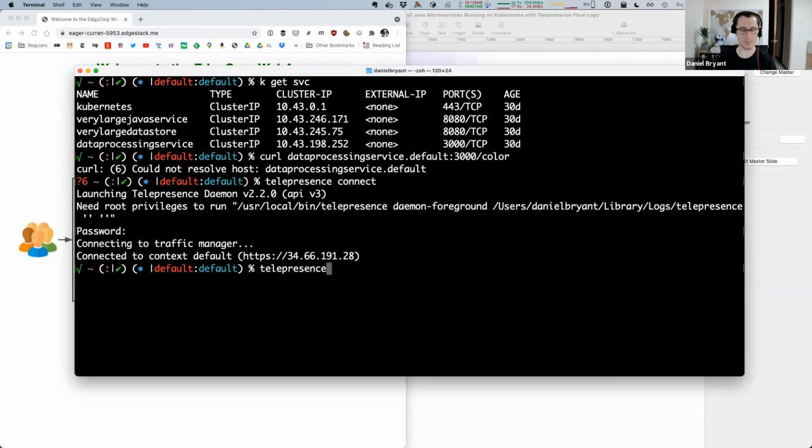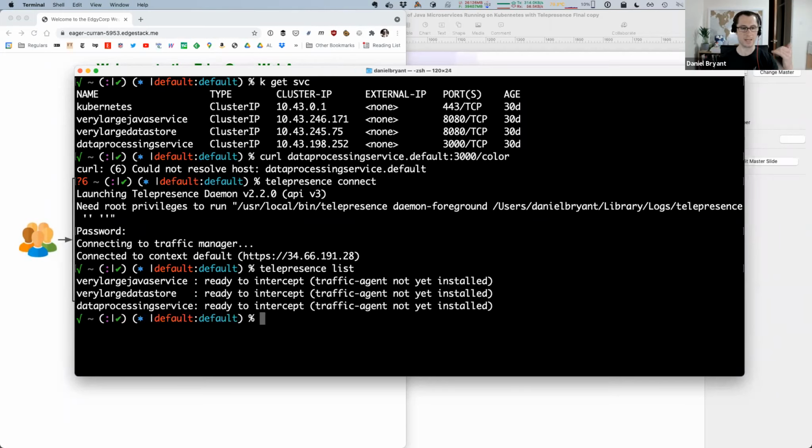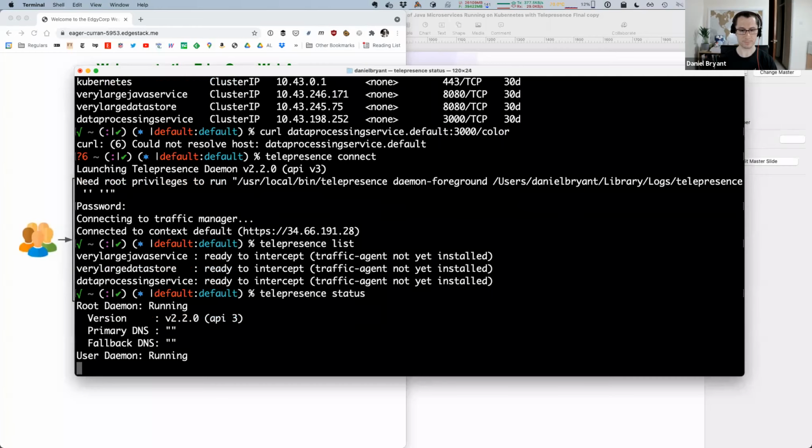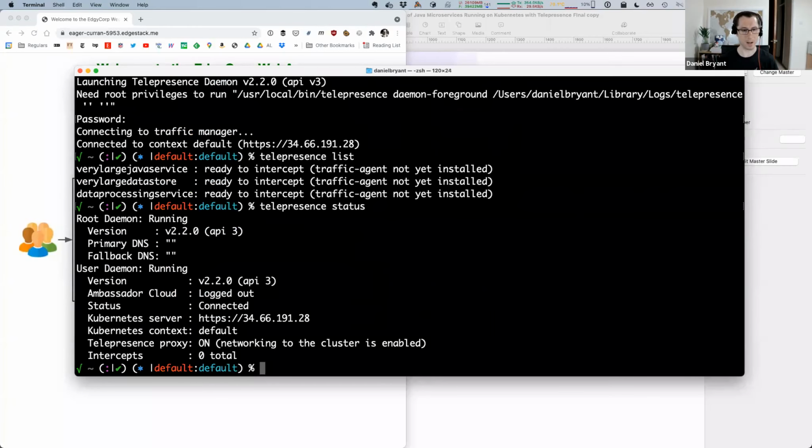We can do telepresence list. That will show us the services available in the cluster we can play with. We can also do, I think it's telepresence status, and it will show us, yeah, we're all connected up. We're connected up to our Kubernetes cluster here. We haven't logged into the Ambassador Cloud. I'll show you that in a second, but everything looks good.